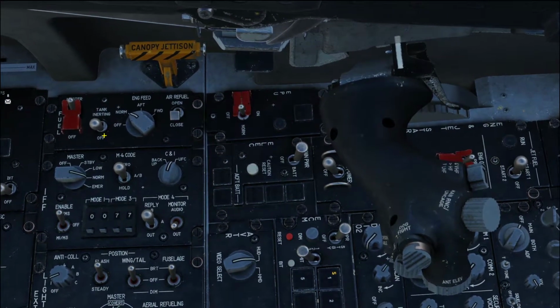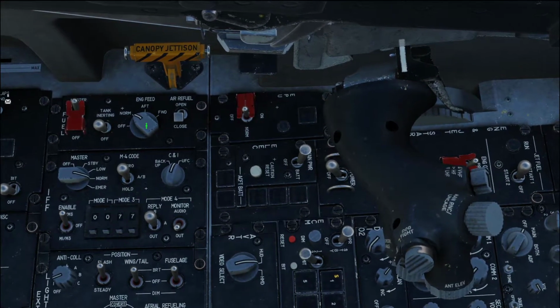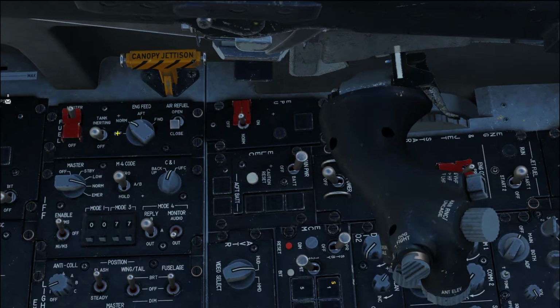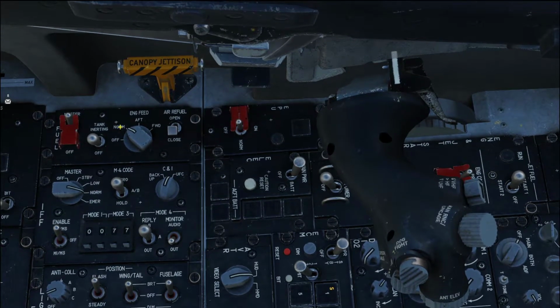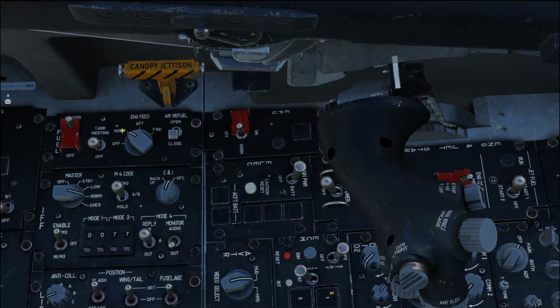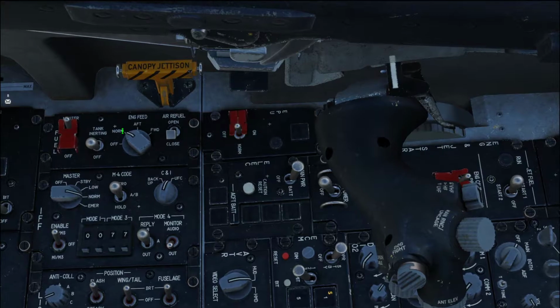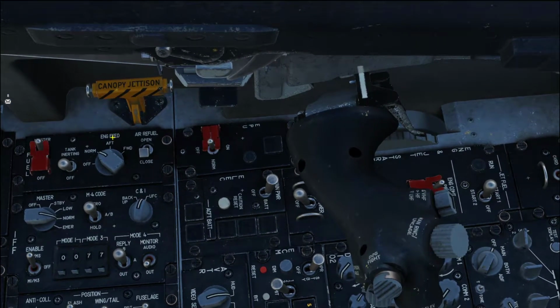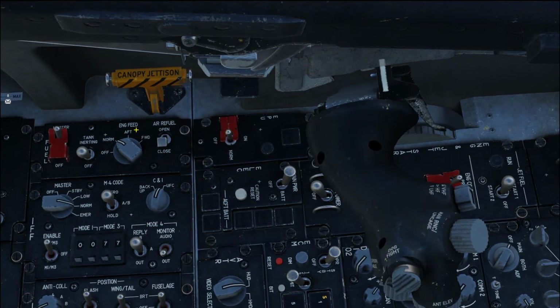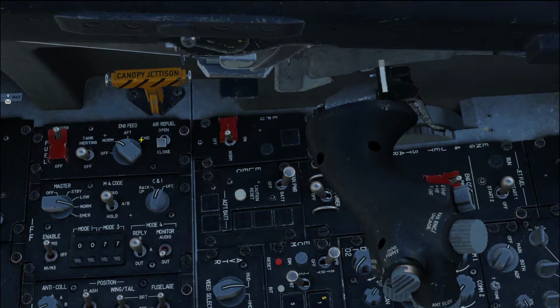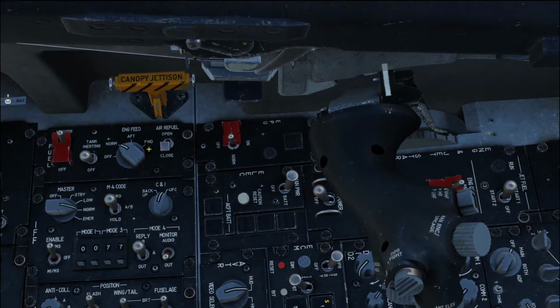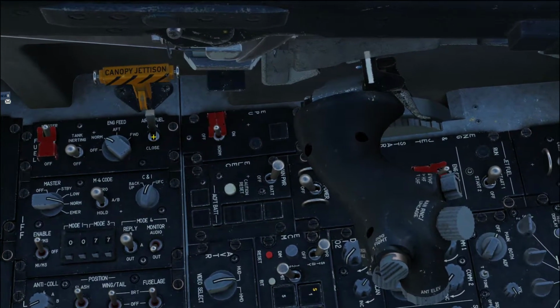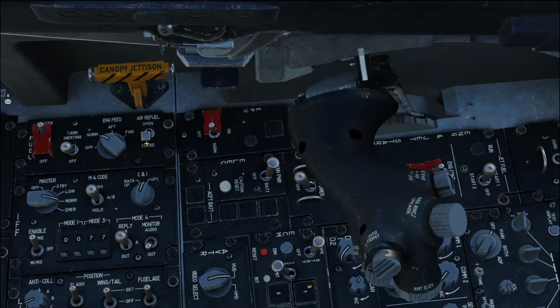Next is the engine feed knob. In the off position, fuel supplied to the engine will be stopped. In the normal position, fuel is supplied to the engine to keep the center of gravity within limits. The aft position is used to feed the fuel to the engine from the aft group tanks and similarly from the forward group tanks in the forward position. The air refuel switch can be used to open and close the air refuel receptacle door and the associated lights.